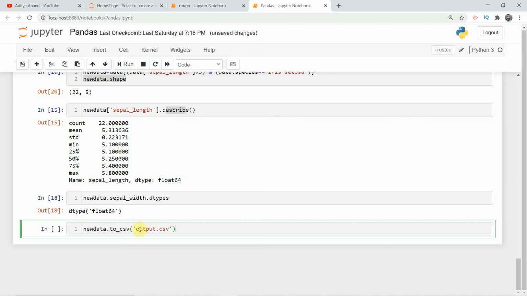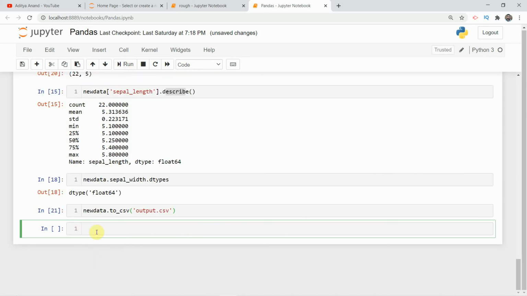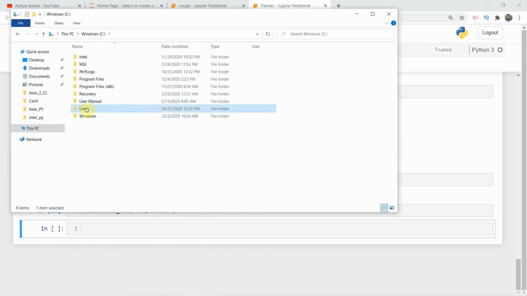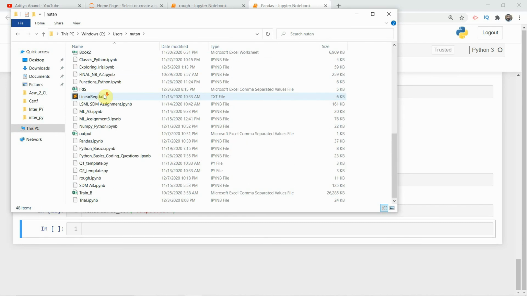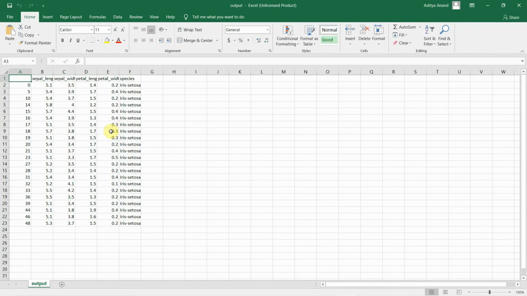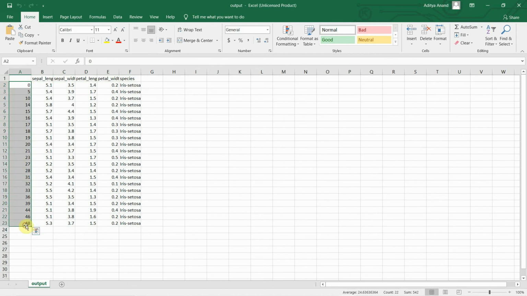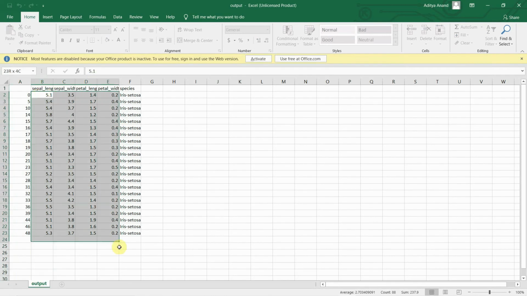If I do this, and there is already an output.csv present in the same folder where I'm working, then it will overwrite it. If it is not present, then it will create it and write whatever this new data is. Let me just do this. So it has been done. Now let me see. So I have this output, and if I open this, see, it has written 23 rows. The first row is for the names of the columns, and this is the index, whatever the index was there, and this is the data.